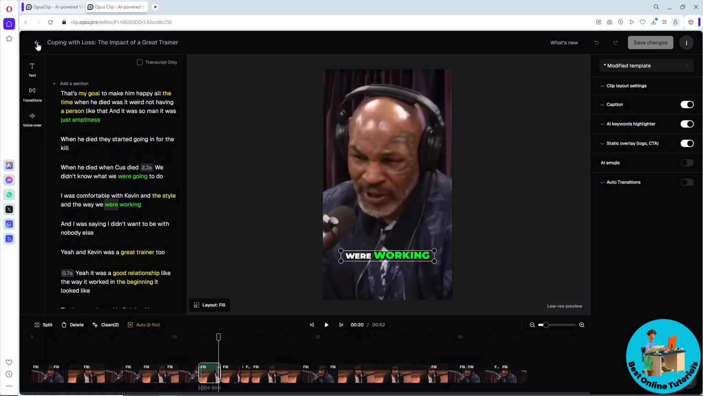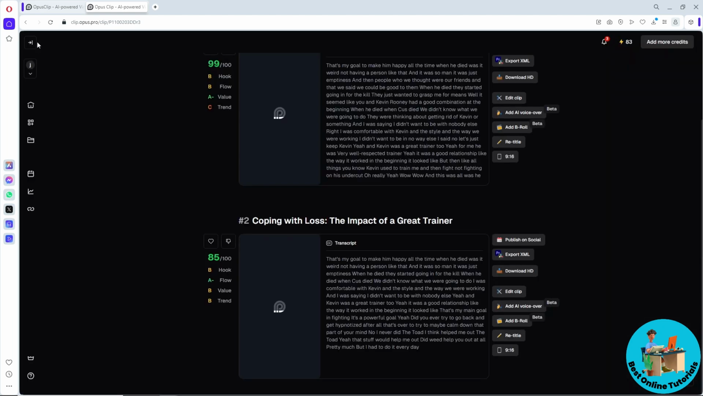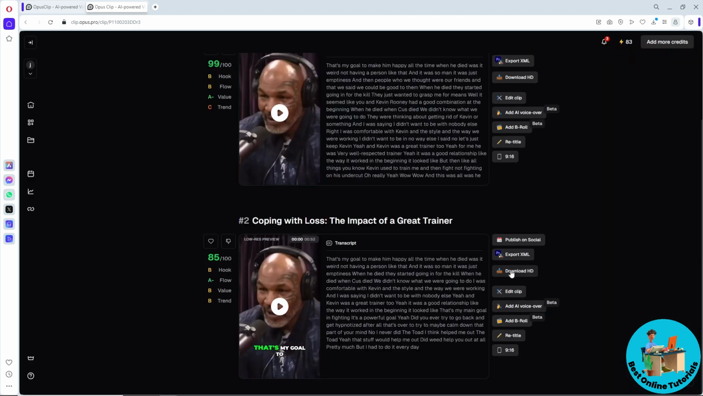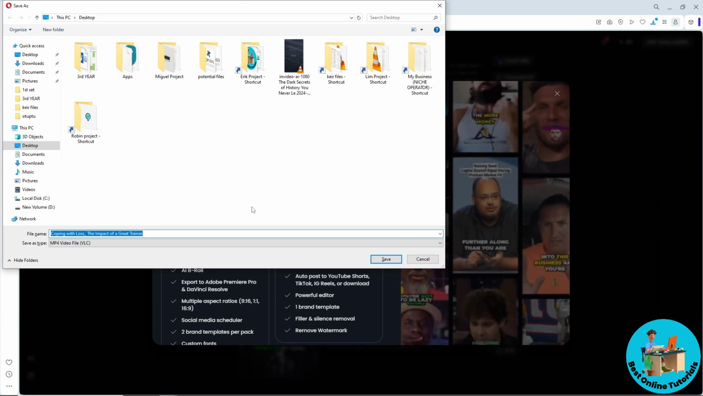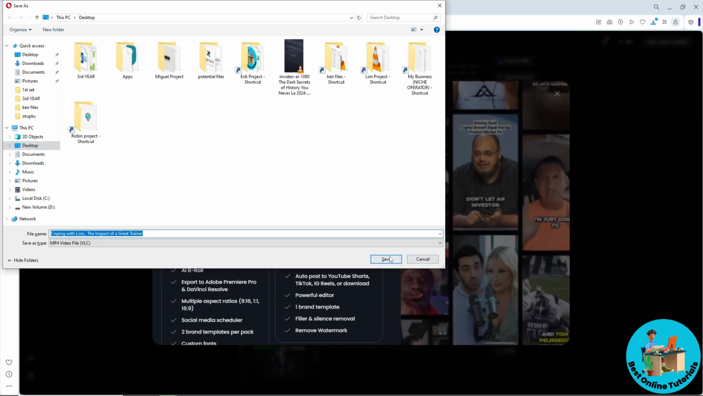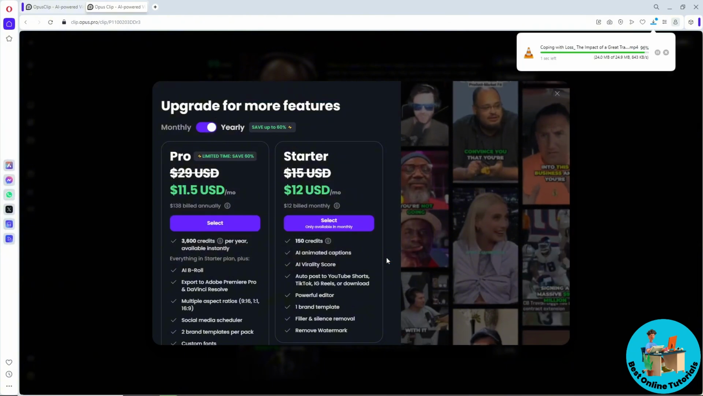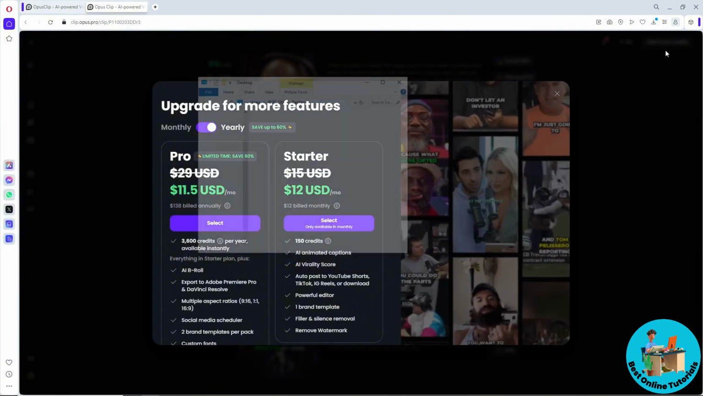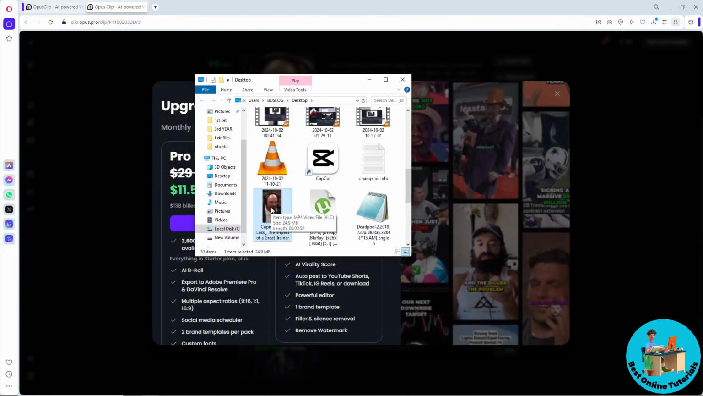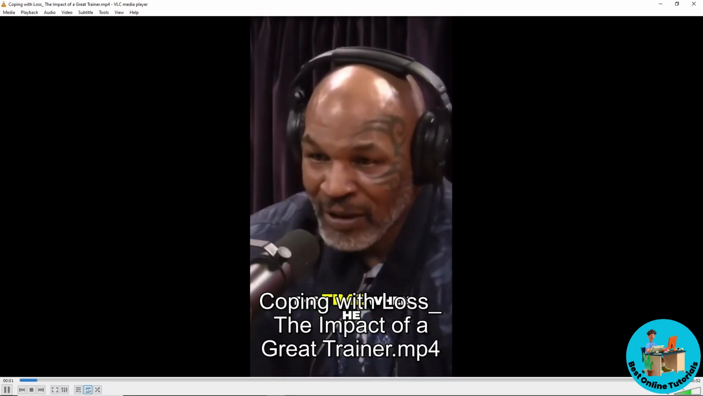And now just go back to the top left corner of the screen, and you can go ahead and download the HD version over here. And now as you can see, this will pop up and you can select a location where you will download it. And as you can see, when we open up the file, this will be the output. And that's simply about it.